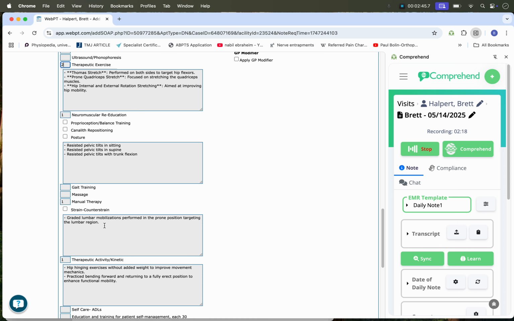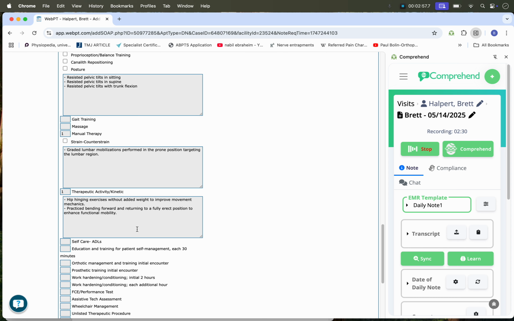Manual therapy, we did graded lumbar mobilizations and prone. We did a sitting thoracic spine manipulation. We did some hip physiological mobilizations to improve hip mobility. Therapeutic activities, we were able to progress hip hinging by adding 10 pounds. We worked on trunk flexion and returning to a fully erect position. Brett continues to have thigh push off Gower sign when he bends forward and returns to an upright position.